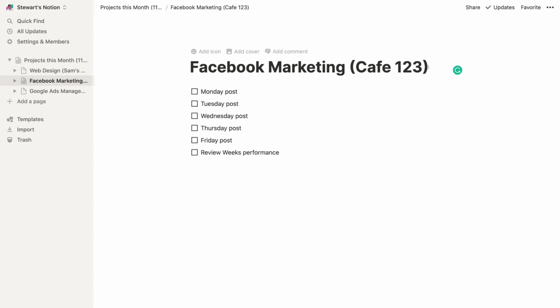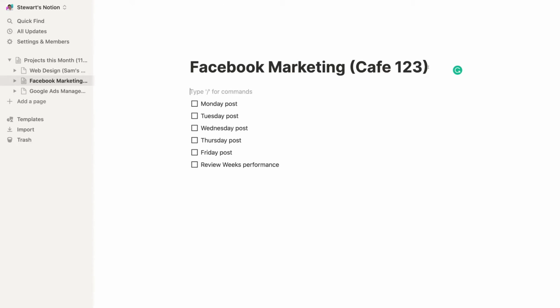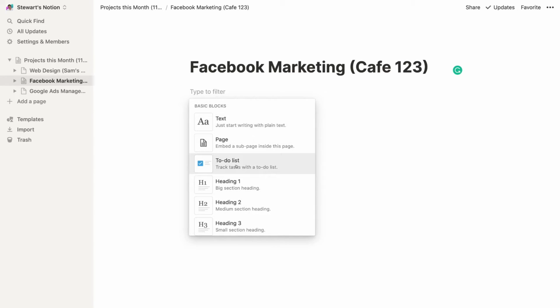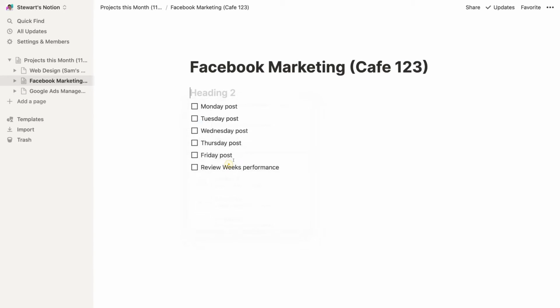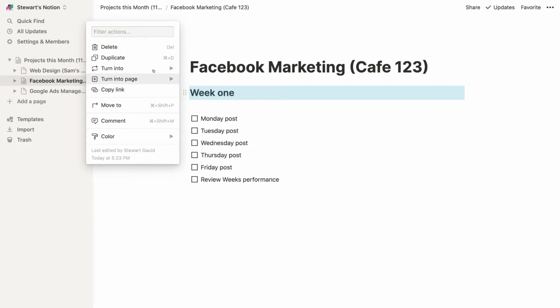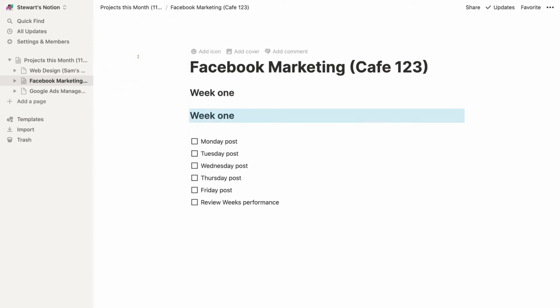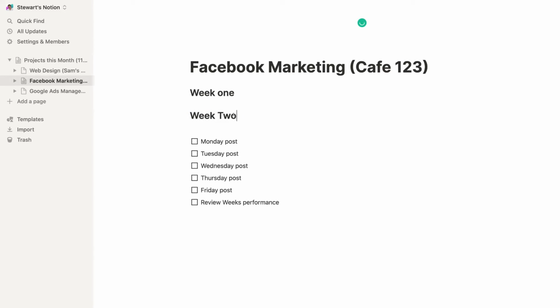Then what I can do is come up here and click enter, and what I want to do is actually come across here and click the plus or / and come down and select header 2. And I can name this week 1. And what I can do is navigate over to these 6 dots and I can duplicate this heading 2. And now as you can see, I've got week 1 and the duplicated week 1. So I'm going to change this to week 2. I'm happy with that. Let's just make that capital.